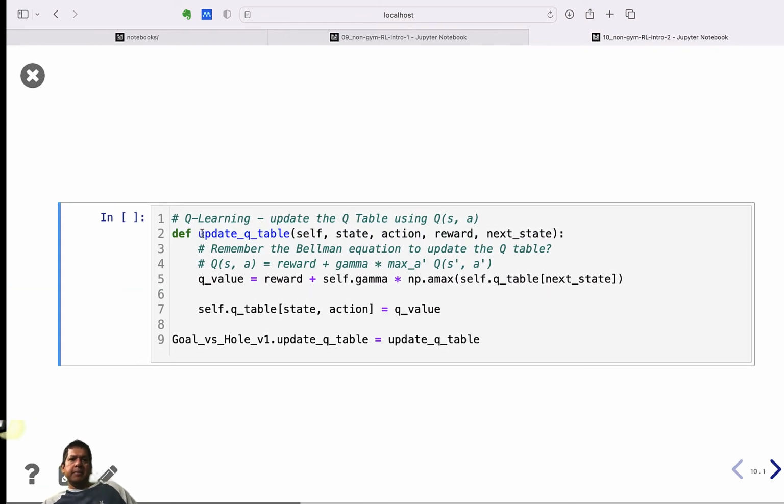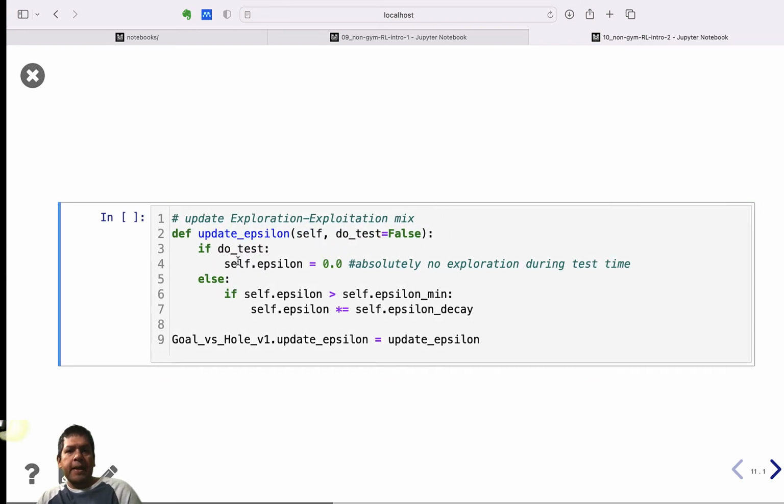The Q table update is similar to what we saw last time. This is based on dynamic programming, solving the Bellman equation. So the Q value is becoming that. And this is the epsilon decay, the exploration rate decay that we saw. If you are testing, epsilon is going to be retained at 0. We don't want to explore during testing. On the other hand, if it is training, then we will decay by a decay factor that we set, which is probably 0.9999.